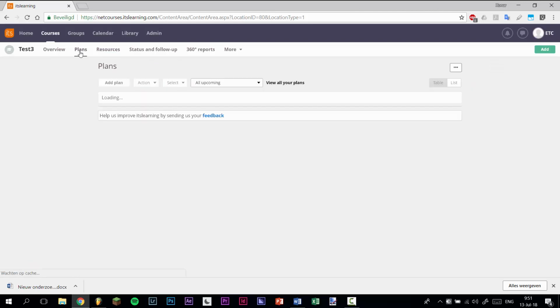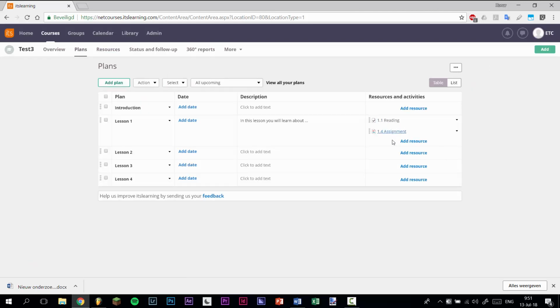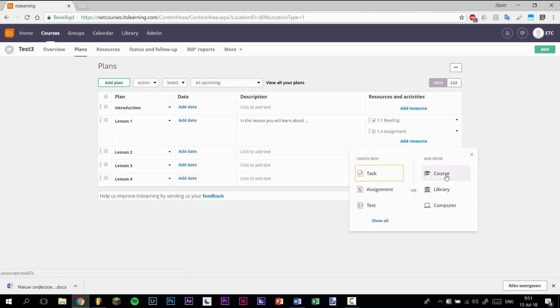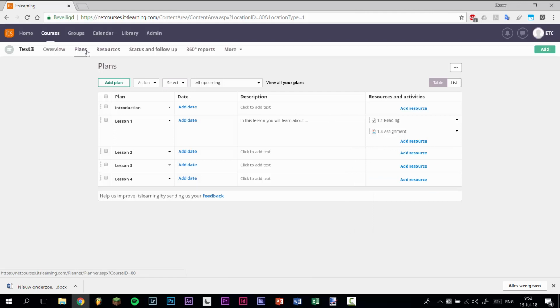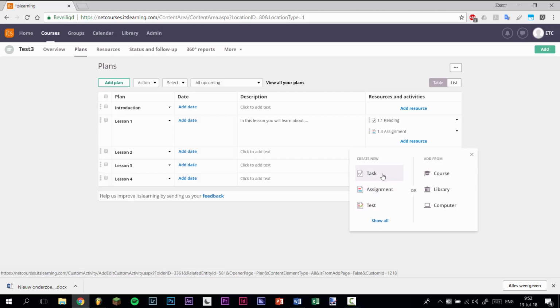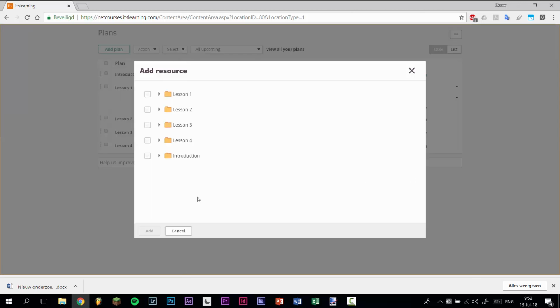So we go to plans, and now we see we only have those 2 we added before. So again we will add the resources just like we did. We go to the plans, to the lesson you want to add the resource at. You will add it right here, and we will add it from a course. If you click on here, it will add a new task immediately, and it will just put it in a random folder and not in the lesson 1 folder, and therefore we don't do it right here, but we do it in the resources. So we add it from the course.